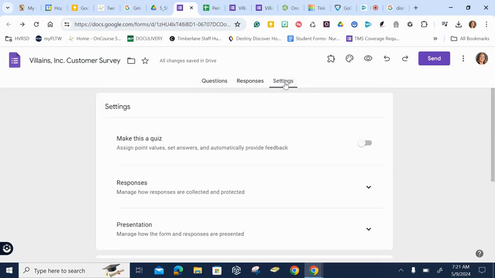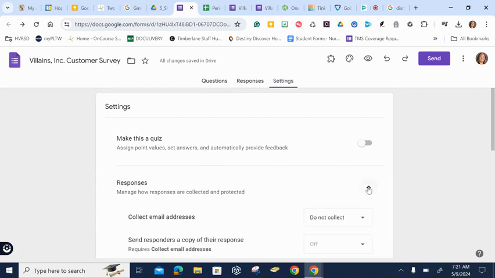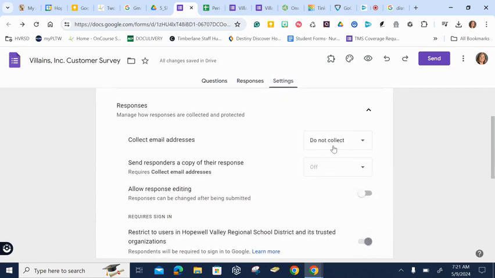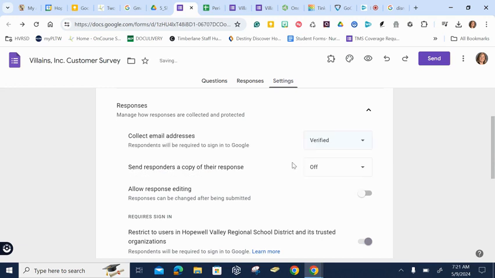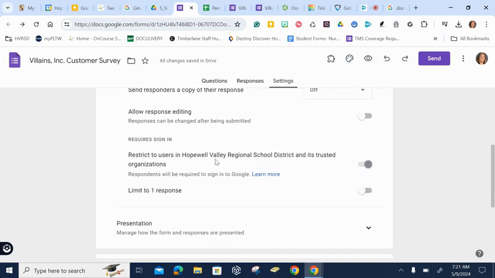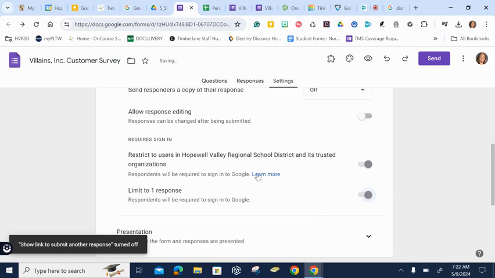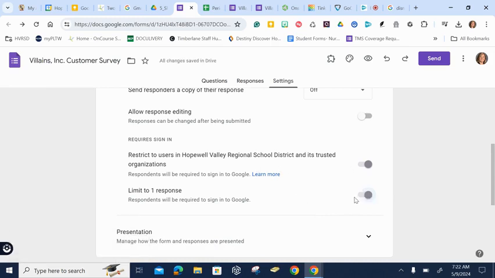And in your settings, we're not going to make it a quiz, but we are going to manage how we collect responses. So we're going to collect everybody's email address so that we know who they are. Okay, and it's up to you if you want to send your responders a copy of their response. I'm not going to do that. You're not going to allow them to edit their response. We're going to restrict it to Hopewell Valley users. And yes, we're going to limit it to one response per person. So make sure you click on this.